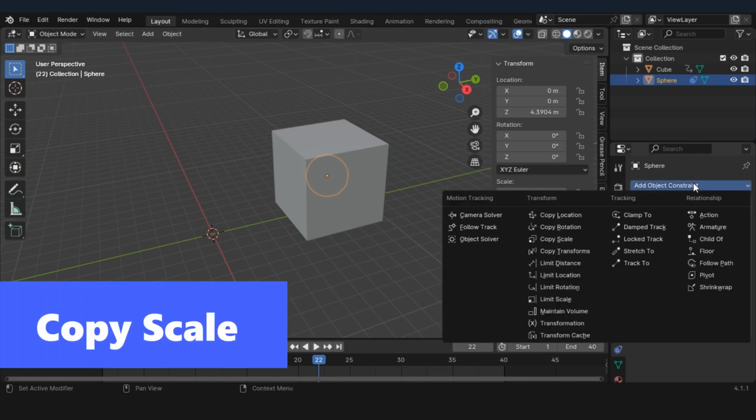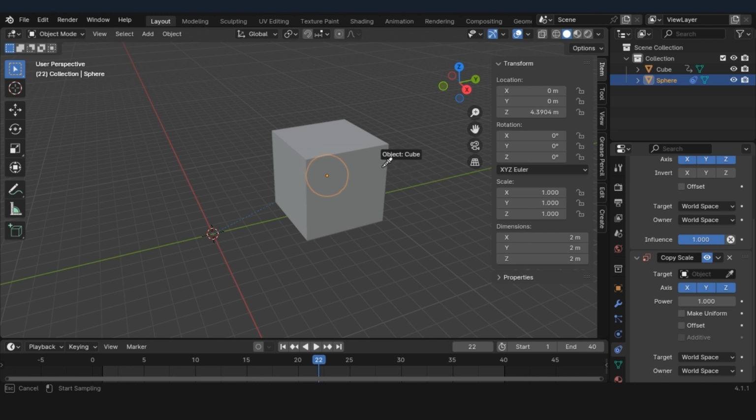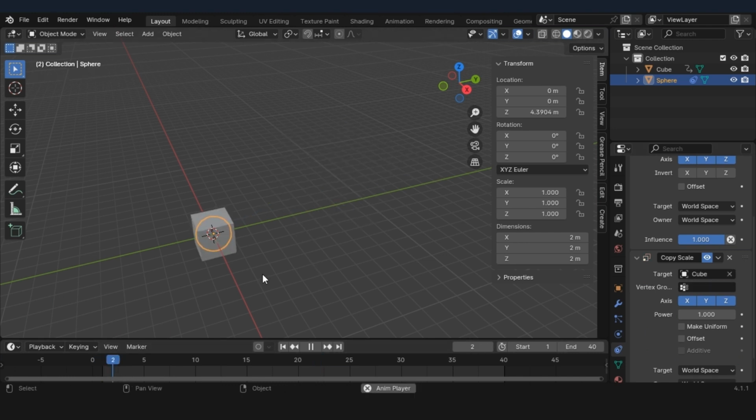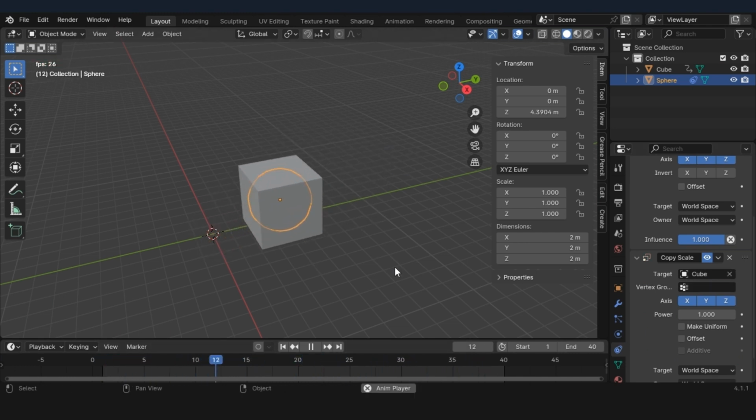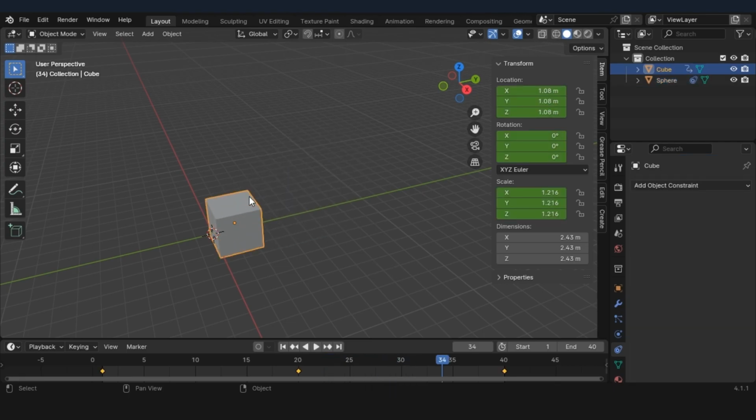Add Constraint, and choose Copy Scale. Set target to cube. This makes one object copy the size of another. So, if the size of the target object changes, this one will automatically follow along and change its size.